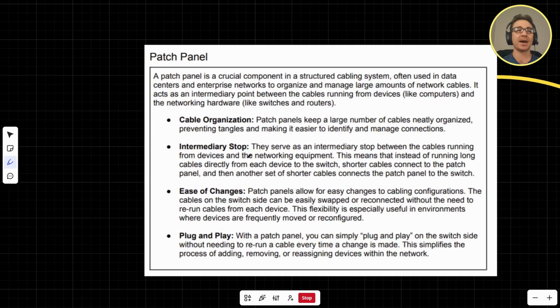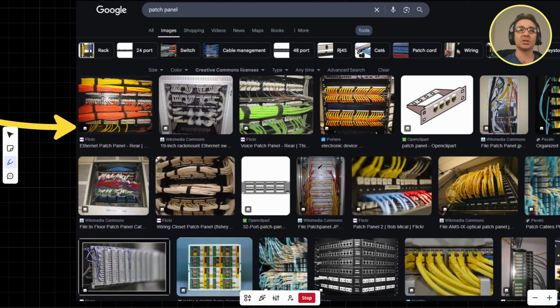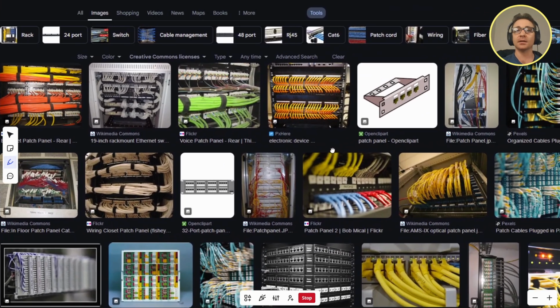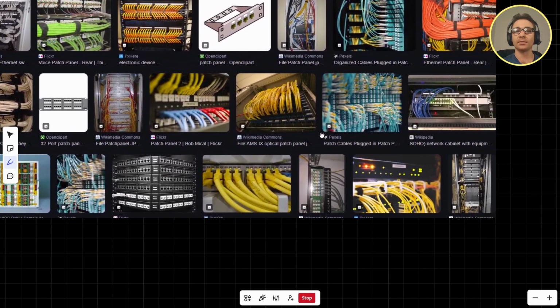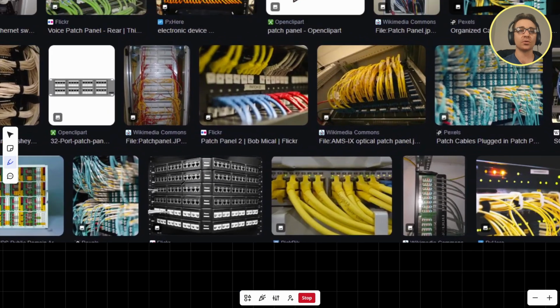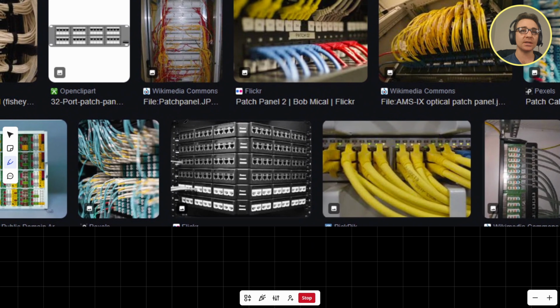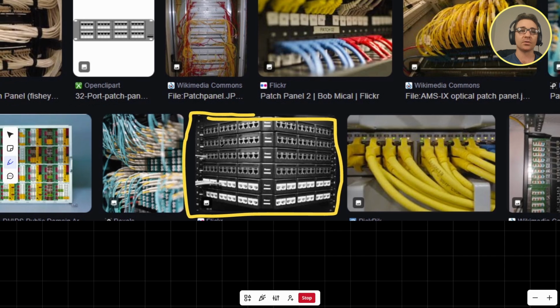Now, the next one is a patch panel. So patch panels, I'll show you what they look like, and then I'll tell you what they do. All right, so patch panels, they look something like what we can see in these images here. Let's go here. Right, so you've got this big block with a lot of different Ethernet ports around it, okay?